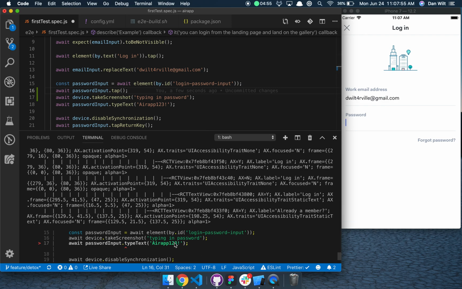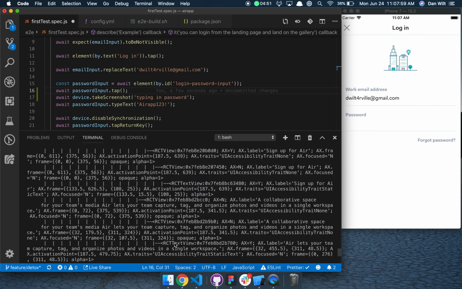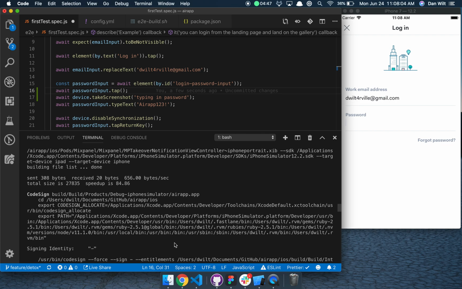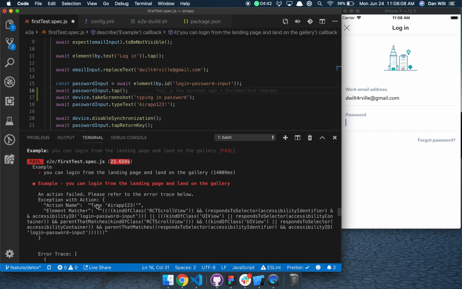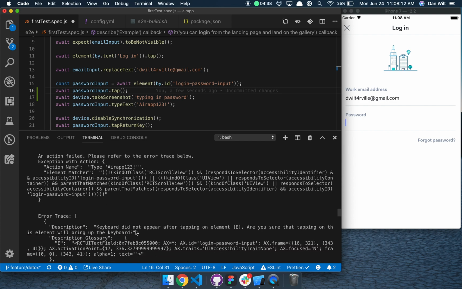Right. Couldn't type the text. Let's see what was the complaint. I feel like the complaint is usually up higher or something. Oop. Where did it go? Can't log in. Expected failed element matcher. Keyboard did not appear after tapping on the element. Are you sure tapping on it was bringing up the keyboard?